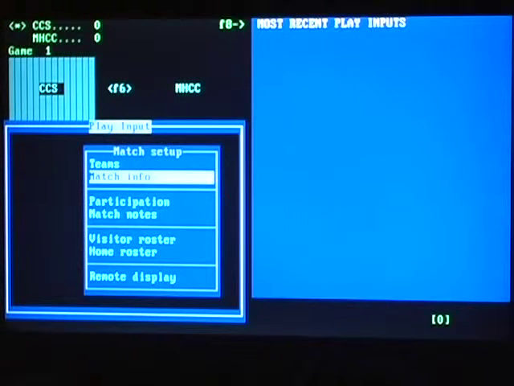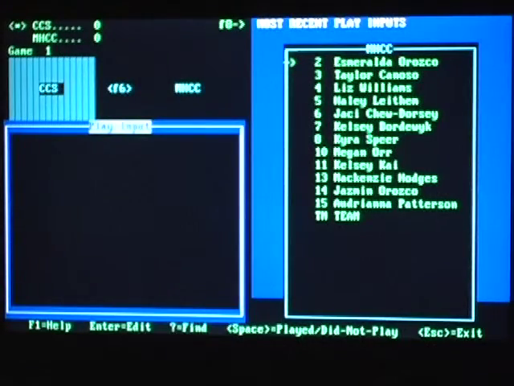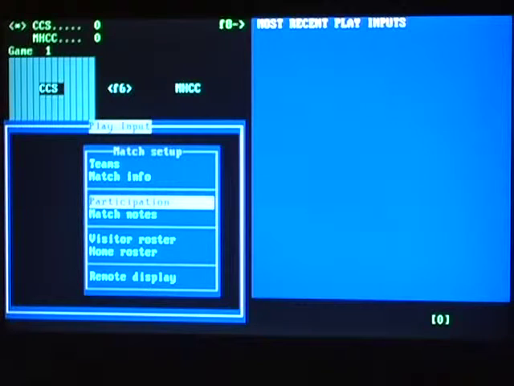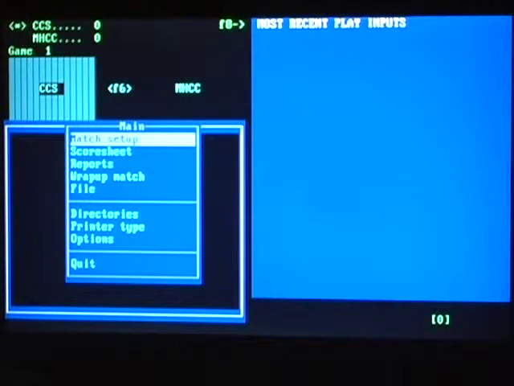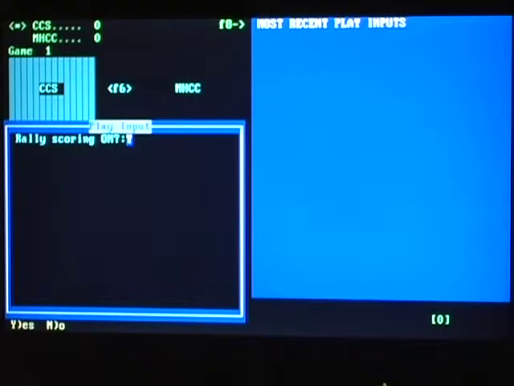So now we're all set up. We can check our rosters, make sure that everybody's in there. If there were any last minute changes, you could enter them here. These next few things you don't need to worry about. So we'll press escape to get out of match setup, and we'll move down to score sheet for our 2010 match. And we'll go to start input plays, and we're going to do rally scoring.